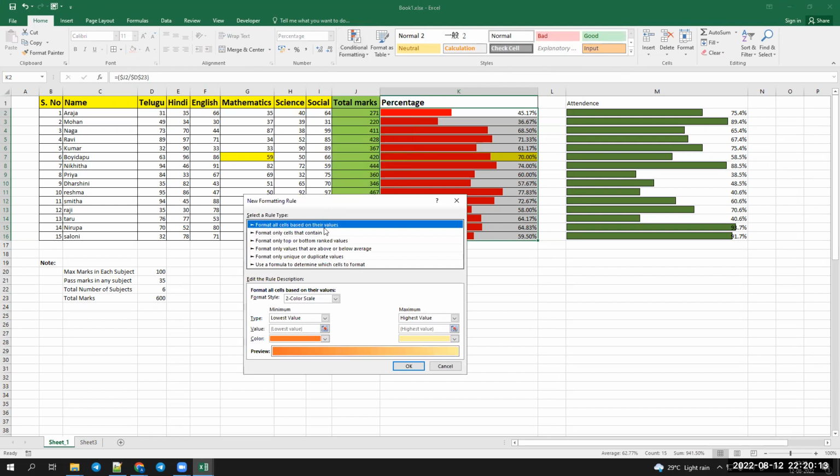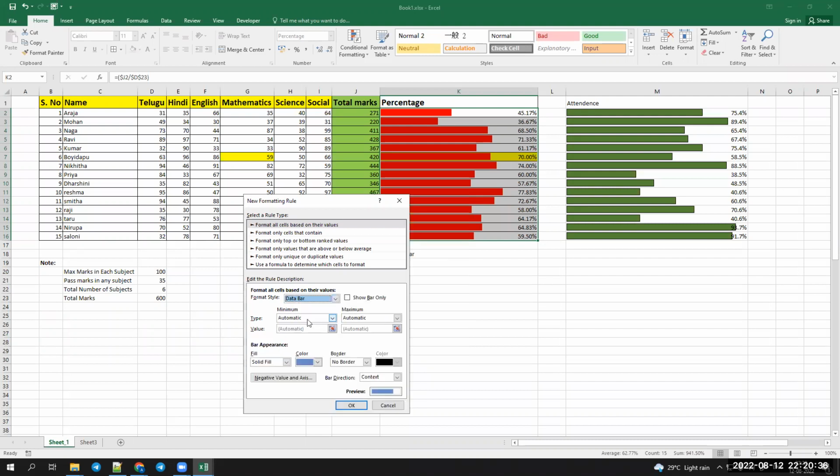Format all cells based on their values. And after that, what way do we want to see the data? Based on the values, what way do we want to see it? We need to select the data bar.